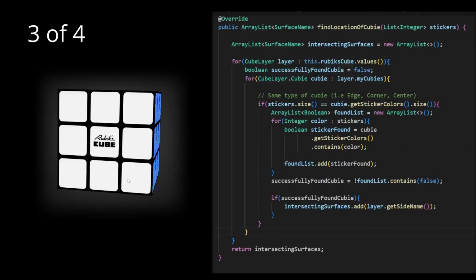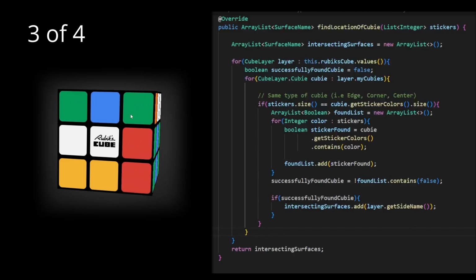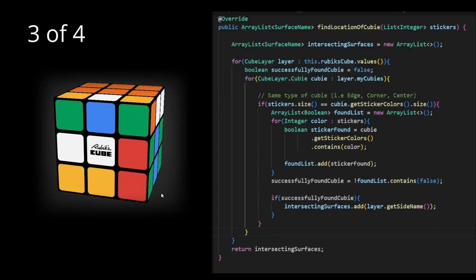So the next method that we're going to cover is the find location of cubie method. The purpose of this method is to do just that. We're going to find the exact location of any piece that you're searching for by color. So for example, if we were to look for the blue and white piece, the location of that one is exactly the front and up layer. If you were to pass blue and white to that method, it would return up and front.